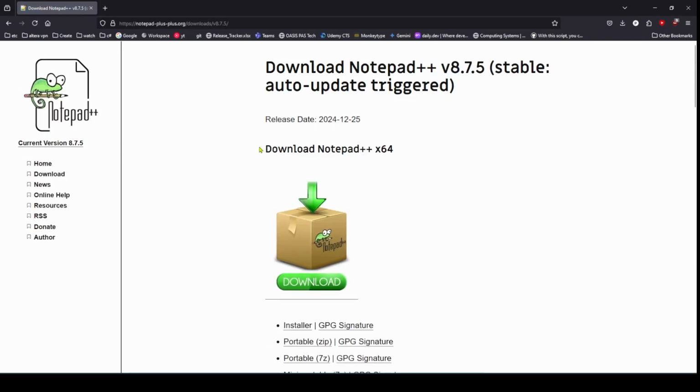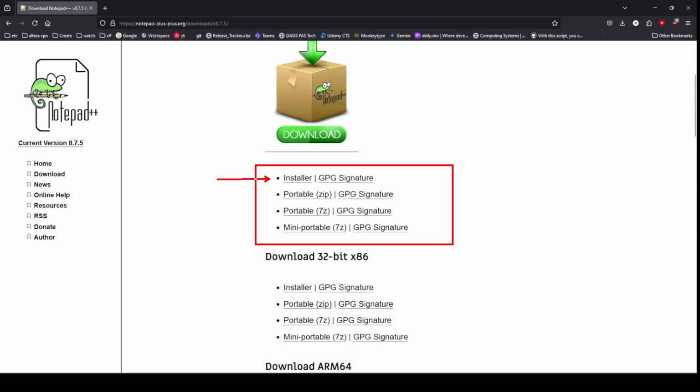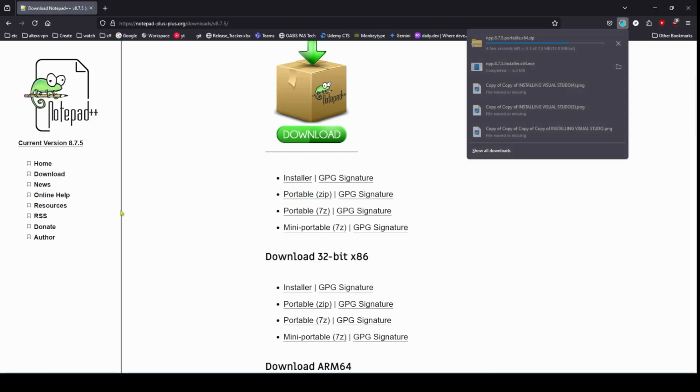Once you are at this download page, you will see some options here. There are basically four options. The first one is the installer. If you click on this option, this will download a .exe file. But if you go with the second option that says portable, this will download a zip file for you, and you can just extract that zip file and start using Notepad++. Let me show you how. You can click on the portable zip option here and the download will start on your machine.